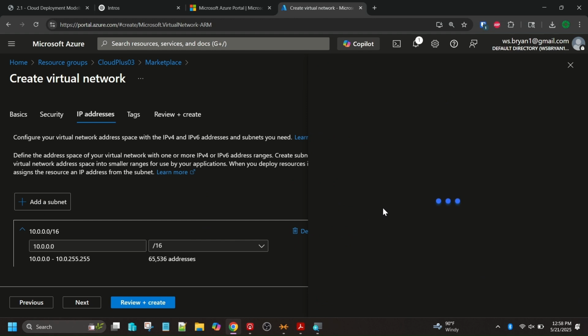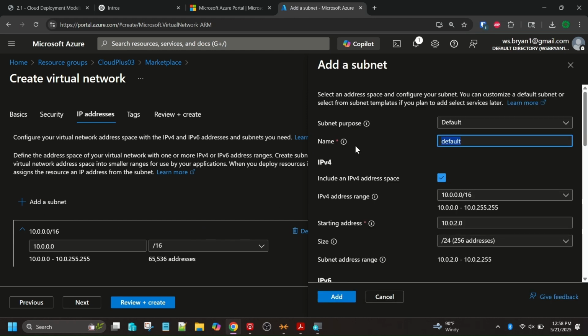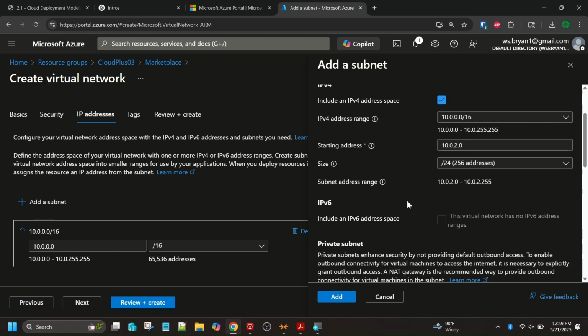Maybe I'll add one more, maybe a couple more, right? So I'll add one. We'll call this production. Let me capitalize it, keep my naming convention consistent here, especially with my typing capabilities. All right, and it's the next sequential address space for our subnet notation here.